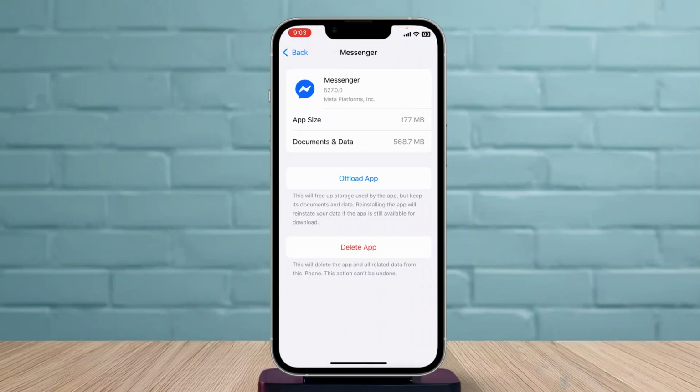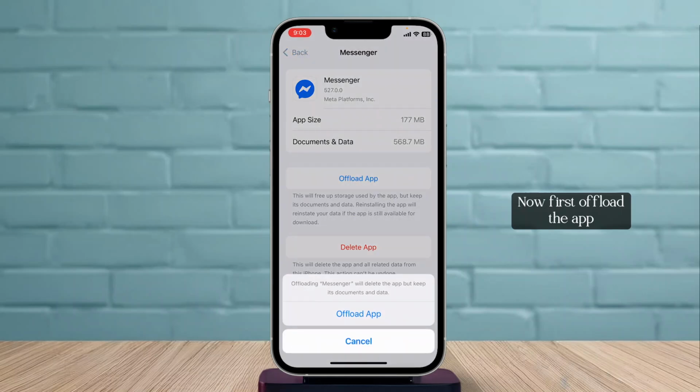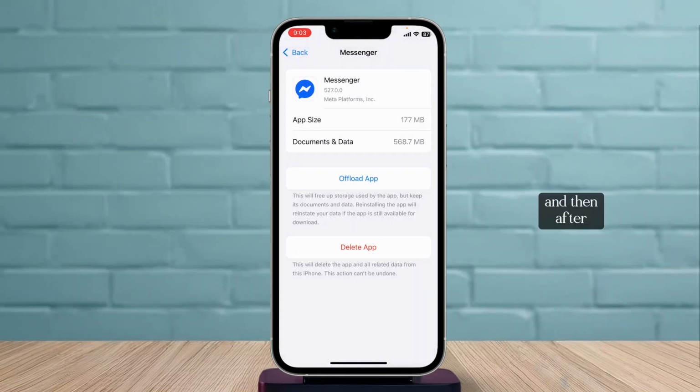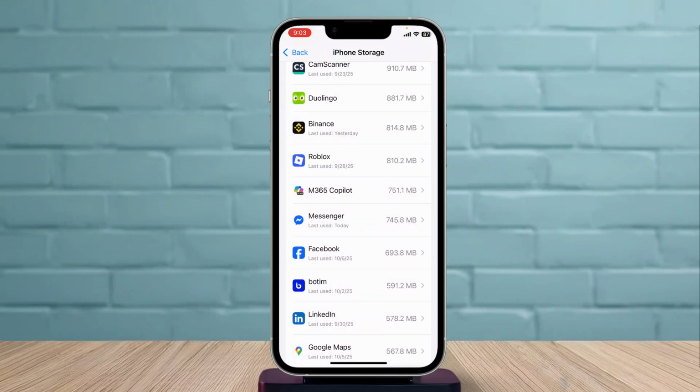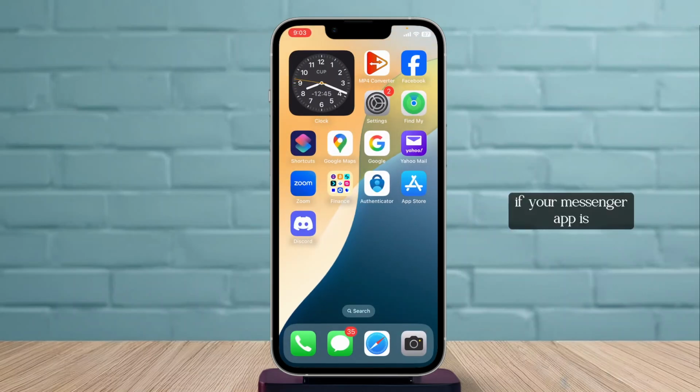Open it up. Now first offload the app. Tap on offload and confirm the offloading of the app, and then after offloading it, you'll find the reinstall button. Press on it to reinstall the app. This will basically clear out the cache in Messenger. After doing that, check out if your Messenger app is opening up or not.